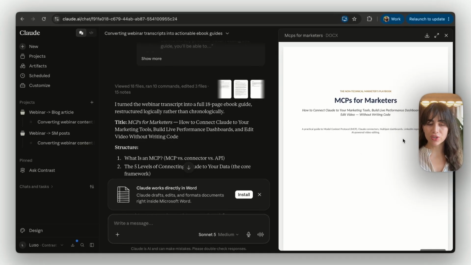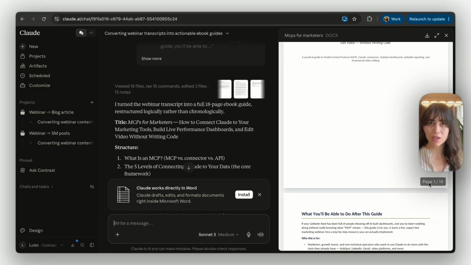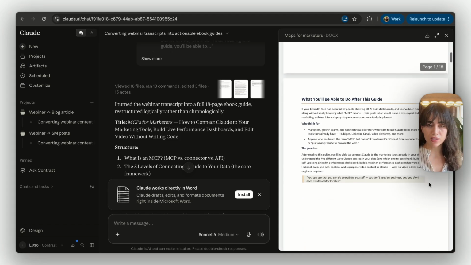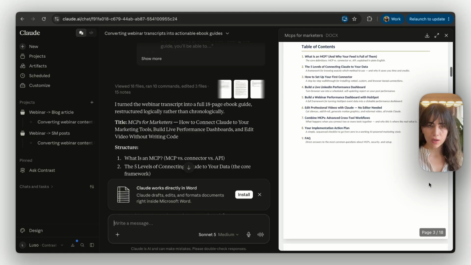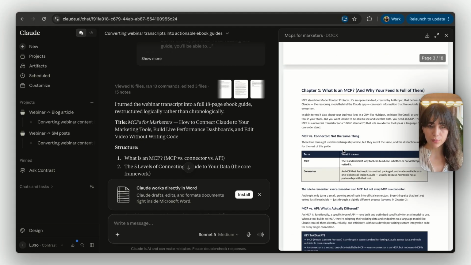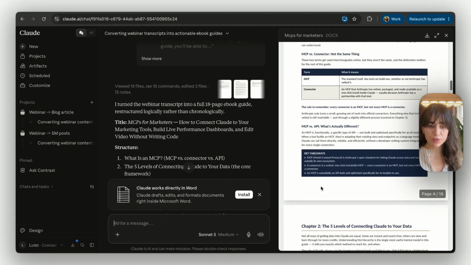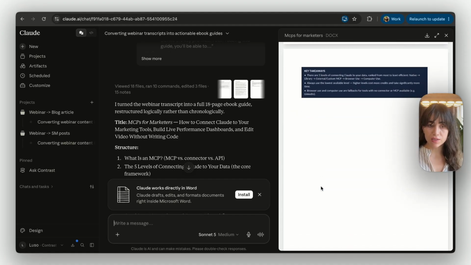You can see Claude generated a very detailed guide which includes 18 pages, so it's super detailed, directly from our webinar transcript. Let's scroll down to see what we have. We have the table of contents, and it broke it down into chapters. It also broke down the information into tables and bullet points, so it's easy to read.